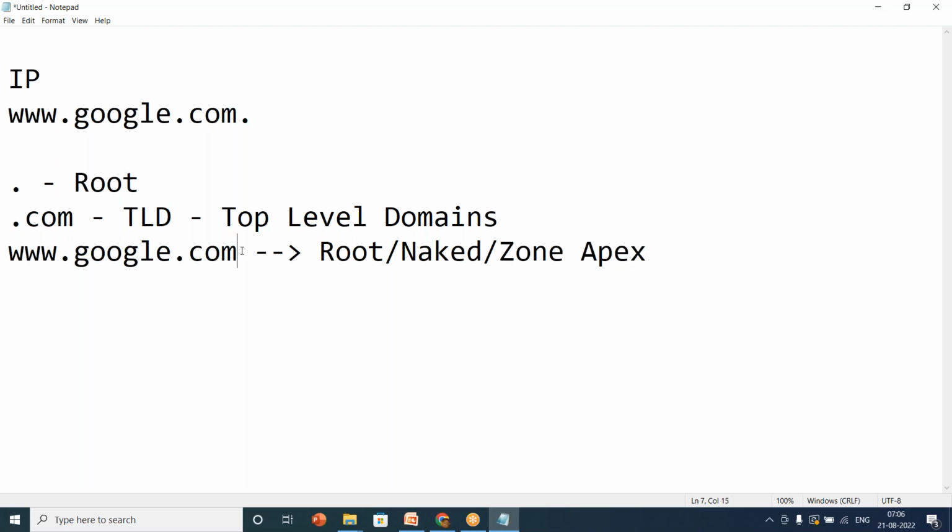So if that is the case, then what is this one, right? This is called either non-root or it is also called a subdomain. So these are the different ways that we represent this. So when we hit google.com, what happens?